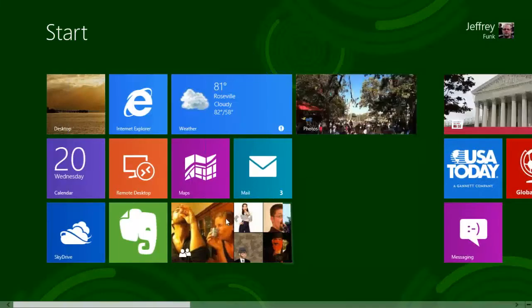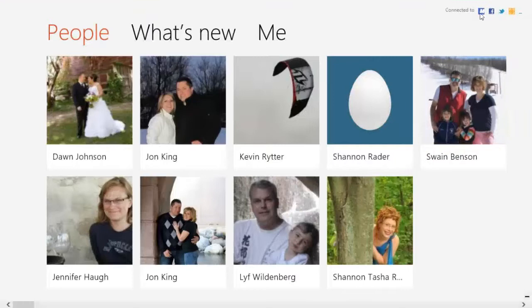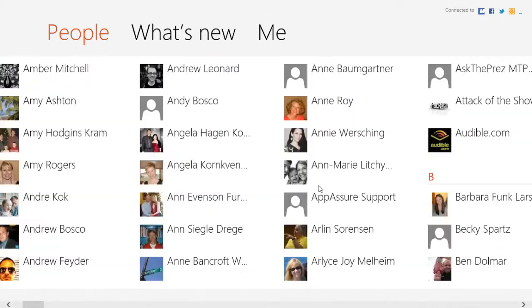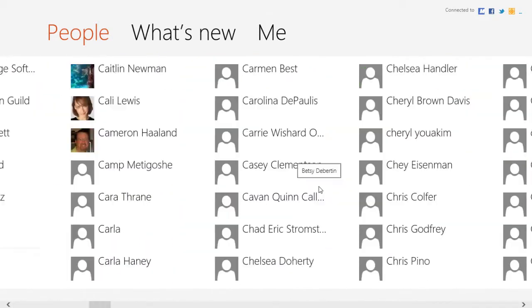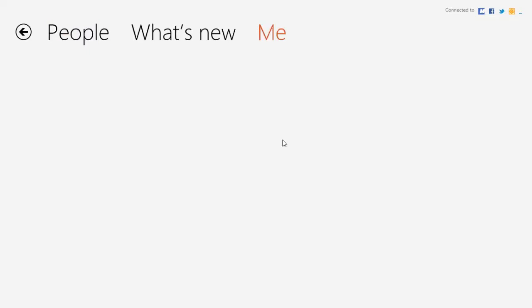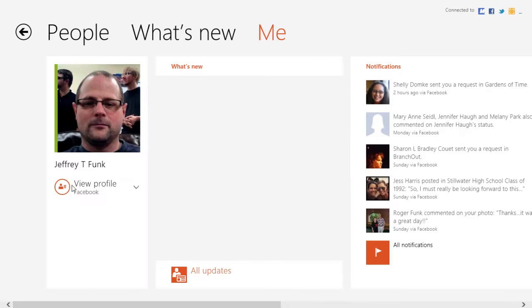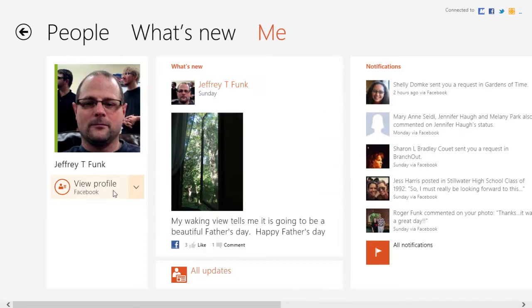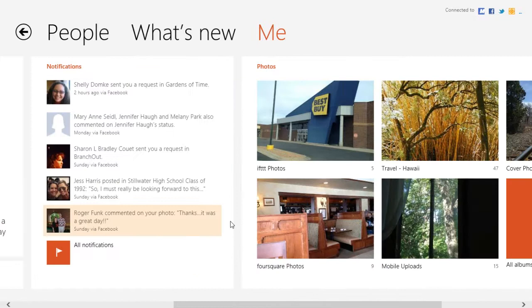And it's not just the photo app. There's a People app that does the same thing. I'm connected to my Exchange account, my Twitter account, my Facebook account, and basically it brings up everybody that's in your accounts, and you can click on a person. So if I click on me, it's going to bring up a conglomeration of information about me. View my Facebook profile, my last updates from different places, different photos that I've posted.